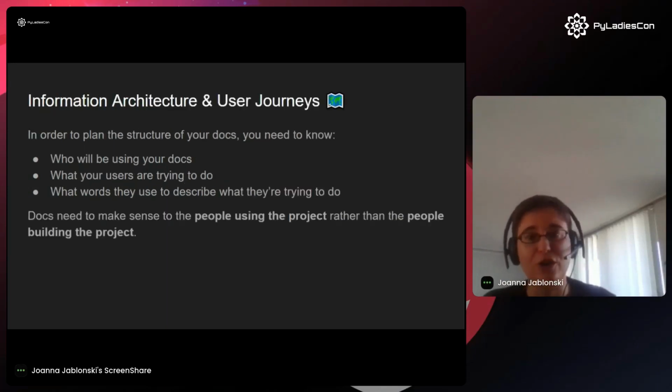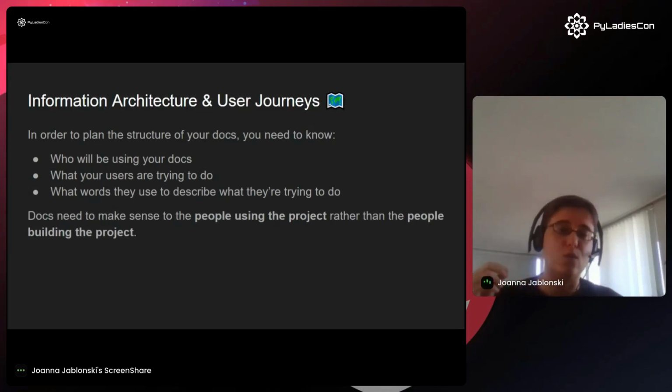When we're talking about doc structure, we need to talk about information architecture and user journeys. Information architecture is the way that your doc site is structured, and user journeys are the paths that your users take through your docs to find what they need. And when you're structuring your docs, you need to know who's going to be using them, what your users are trying to do, and what words they use to describe what they're trying to do, because it is way too easy to accidentally make a doc site that makes sense to the people who are building the project and not to the people who are using the project. And it really needs to make sense to the people who are using the project.